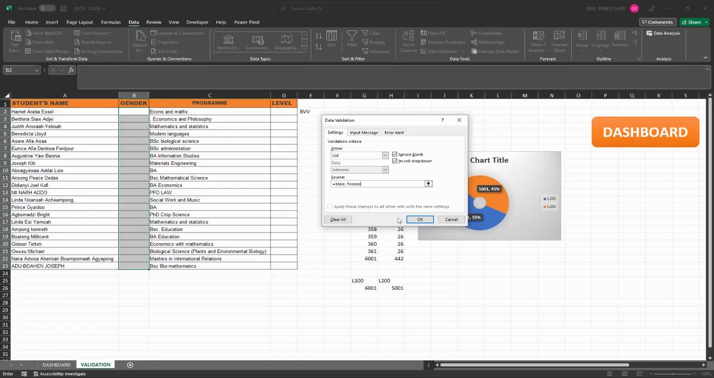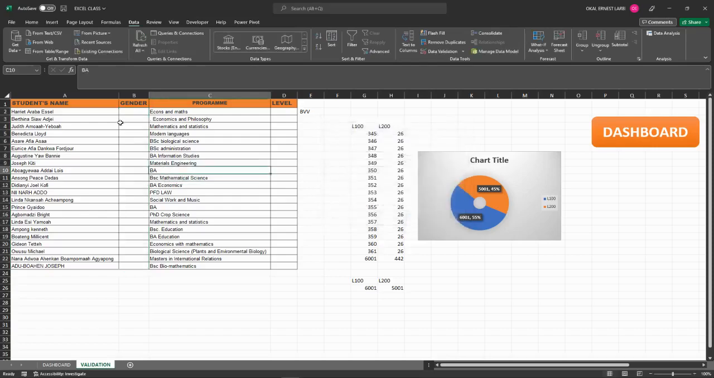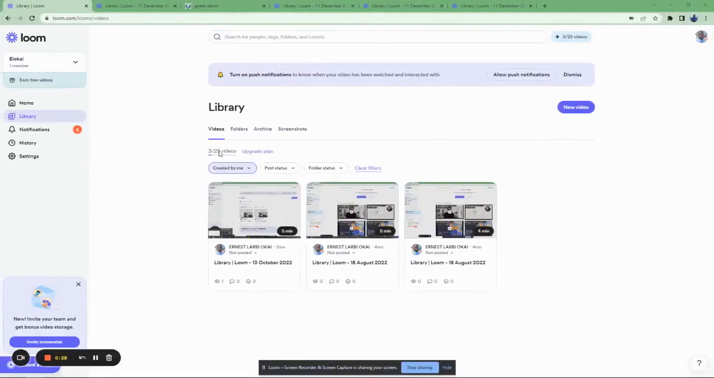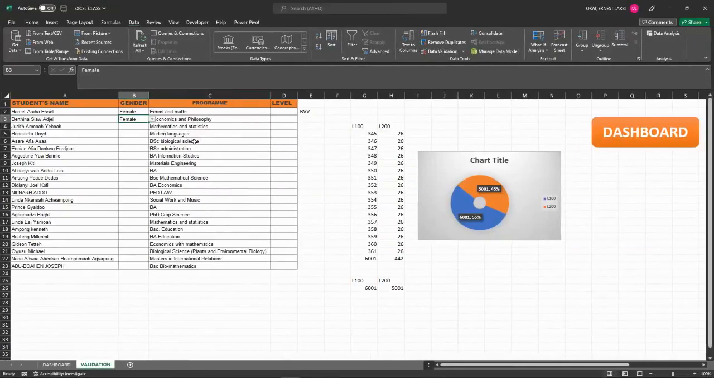Let's see something. If I click on this, okay, the range cannot be found. So just ignore this equal to sign. Now you can finish. Then it's done. So anywhere you get this side, you don't want to type anything, you just want to choose male or female, without the person typing to spoil anything there. We are going to do more about validation so that you see how powerful this tool can be.